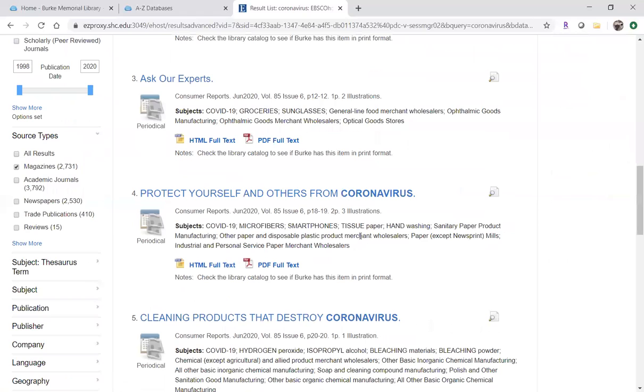Let's take a look at this one, Protect Yourself and Others from Coronavirus, this third result down. Notice that the database is identifying what kind of source this is for you. This is a periodical, and that means magazine. It also means newspaper, but for the database, this suggests that this is a magazine.